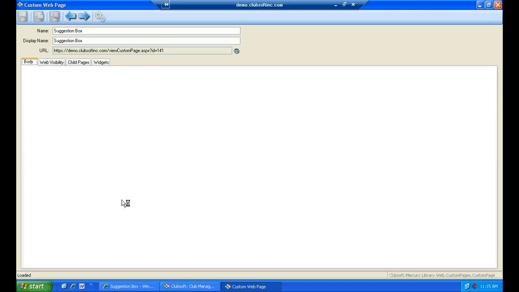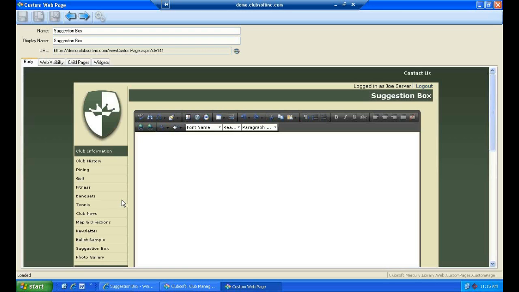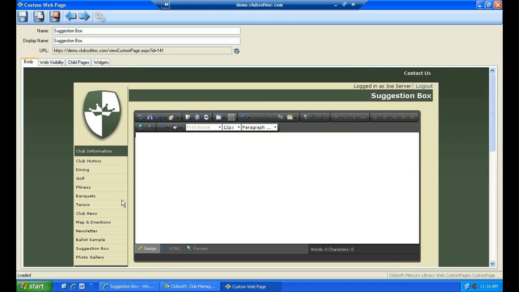When it comes up, again, very consistent for ClubSoft, we see a few things directly at the top, the name, and then a series of tabs: body, visibility, child pages, and widgets. And where we're including the actual form information is on our widgets tab.